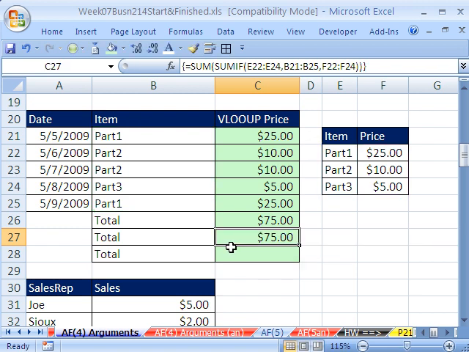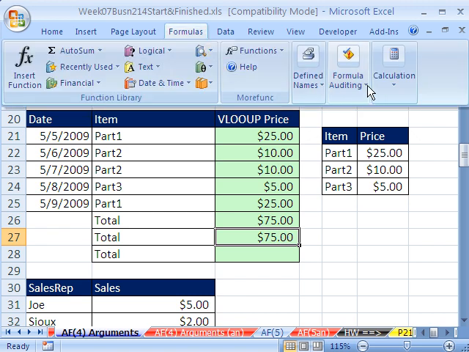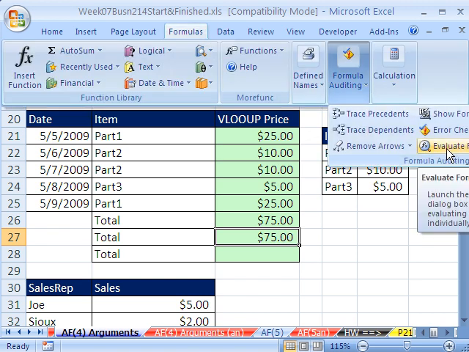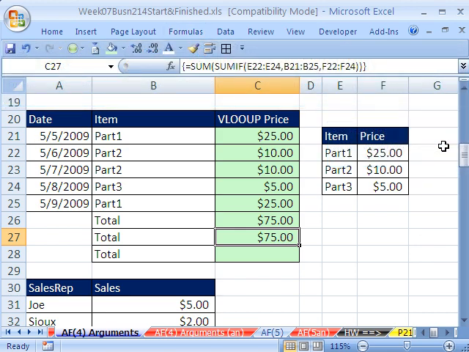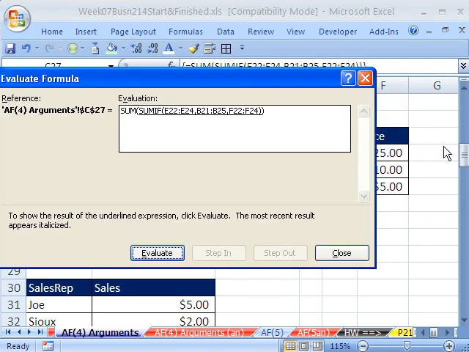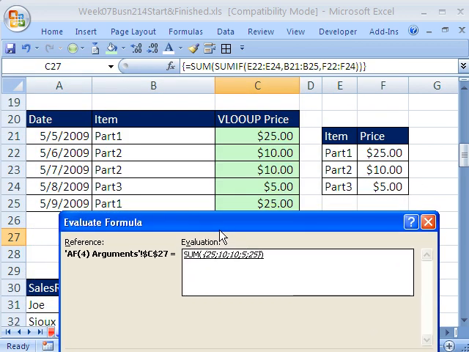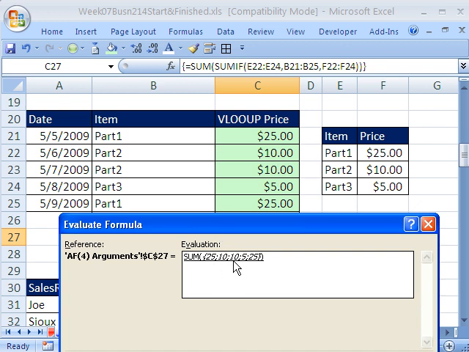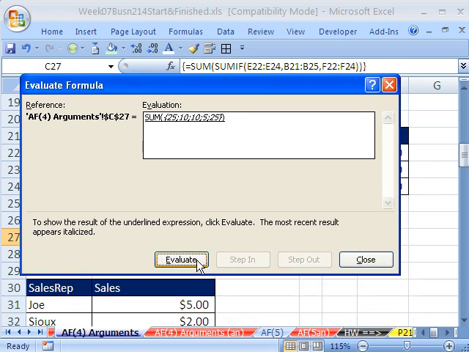Now let's run Formula Evaluator. It's under Formula Auditing here, Evaluate. In 2003, it's under the Tools menu. The keyboard shortcut is Alt-T-U-F. Now when I hit it, you can see it's underlined this. When I click Evaluate, we can see the actual values: 25, 10, 10, 5, 25. Just like we got here for our VLOOKUP, but all in one cell. Click Evaluate, and we see our 75.